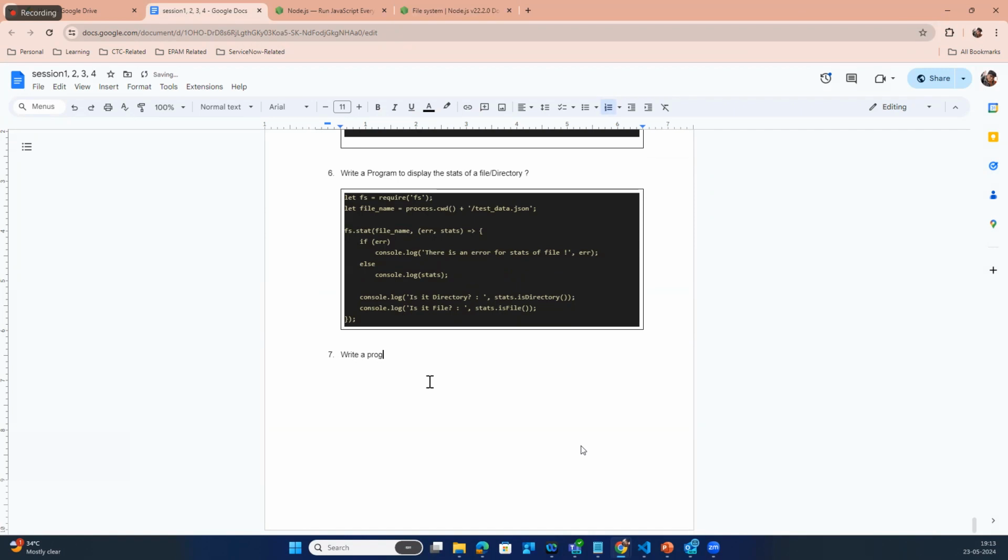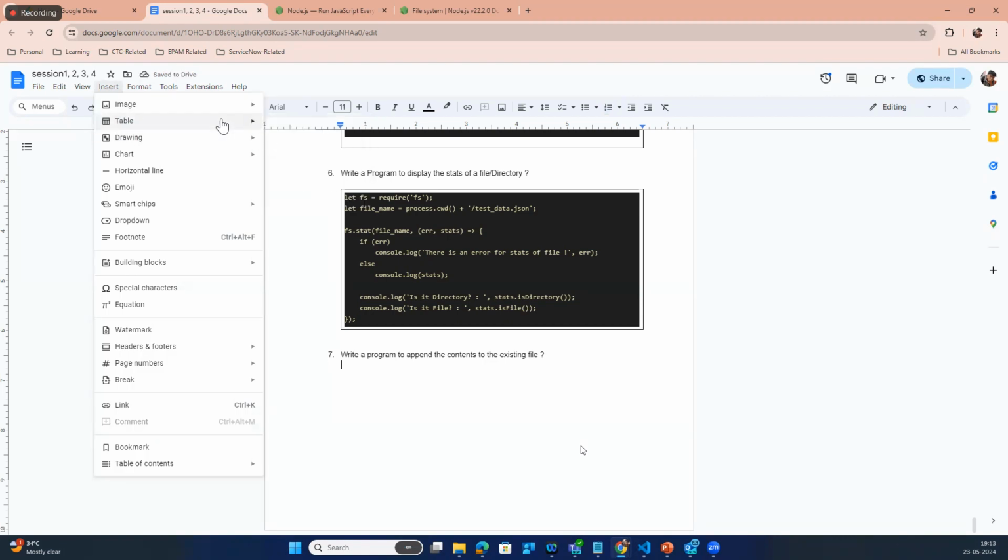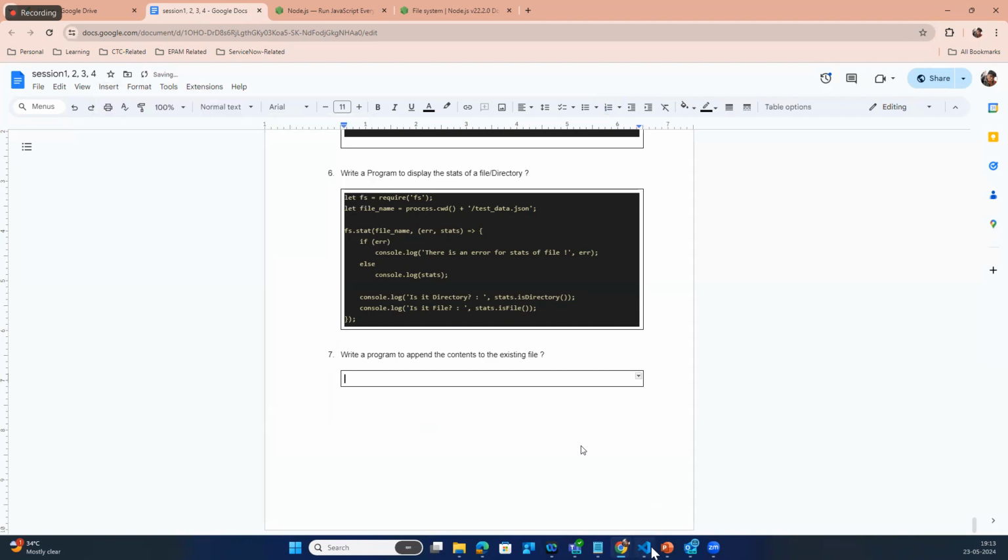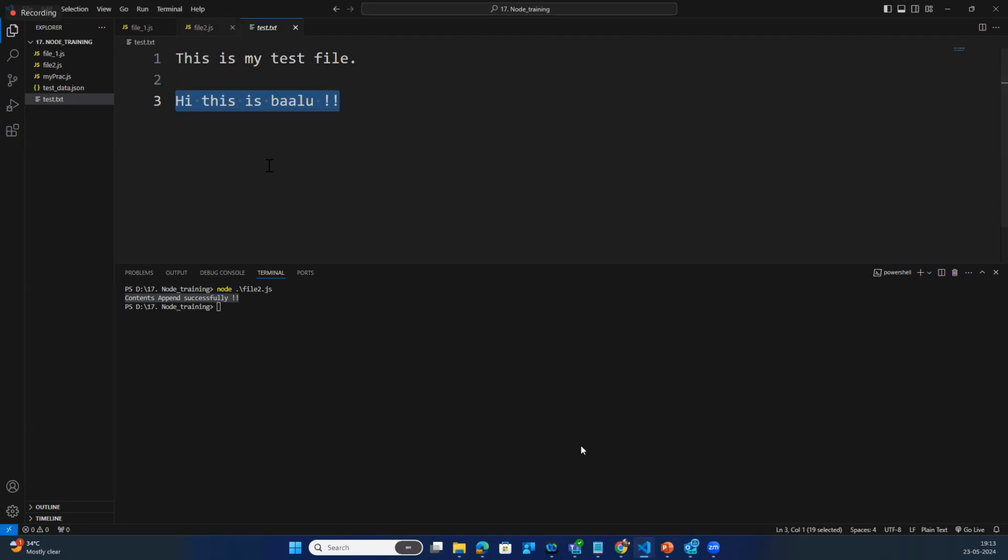Write a program to append the contents to the existing file. This is my question. So what I will do is go here and insert a table, one table here, and I will go to here.